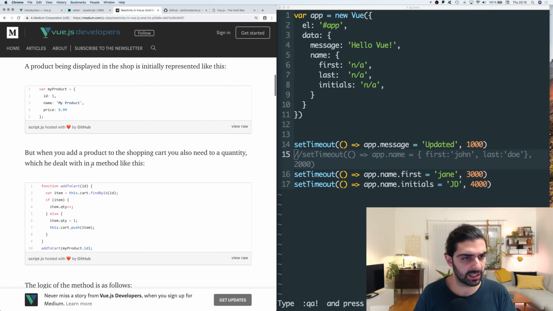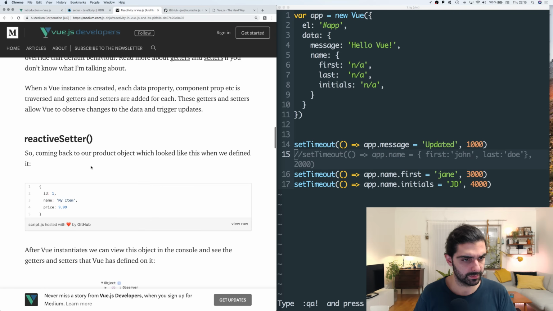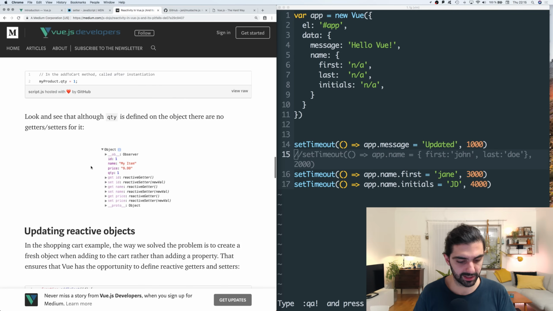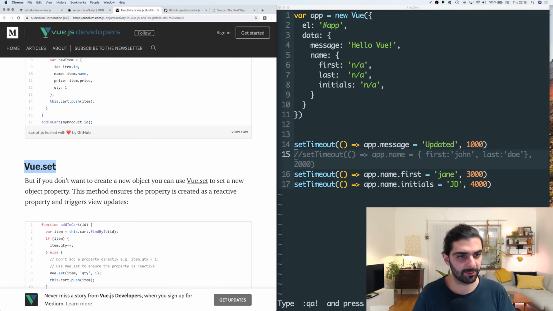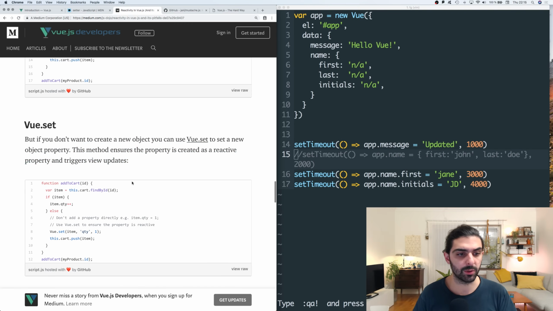Because if you read this article, there's a bunch more detail, and there's actually a function called, where's that? Vue dot, probably set. Let's search for it. Yeah, vue.set. So if you don't want to create a new object, you can use vue.set to set a new object property. This method ensures that the property is created as a reactive property and triggers Vue updates.